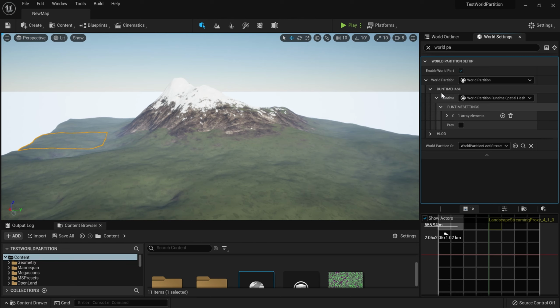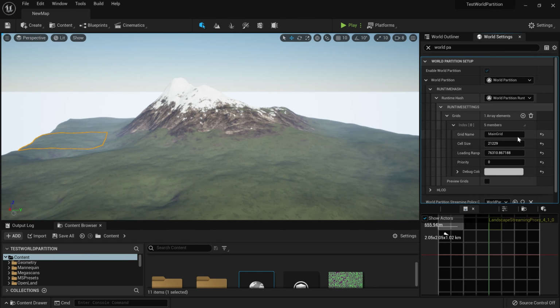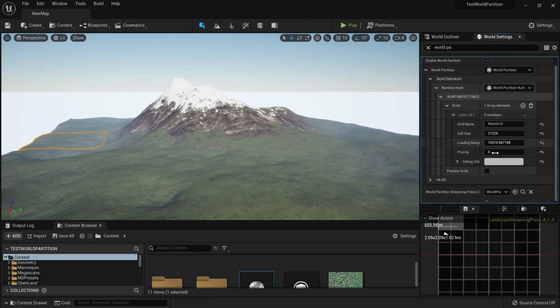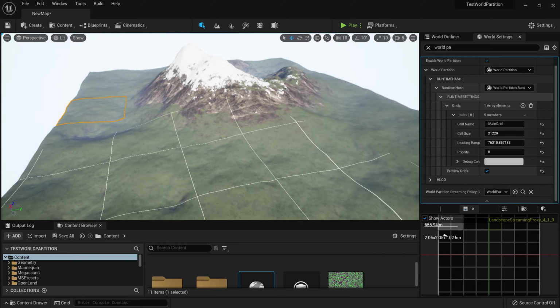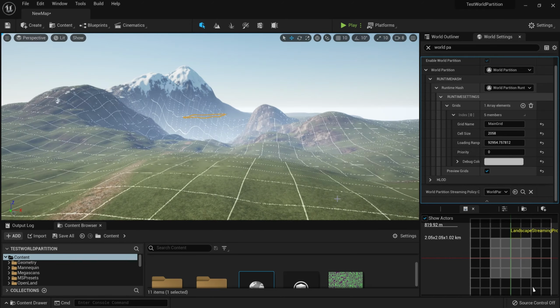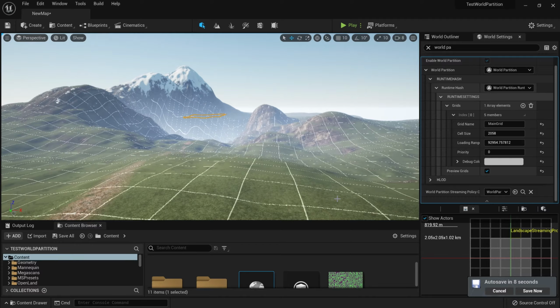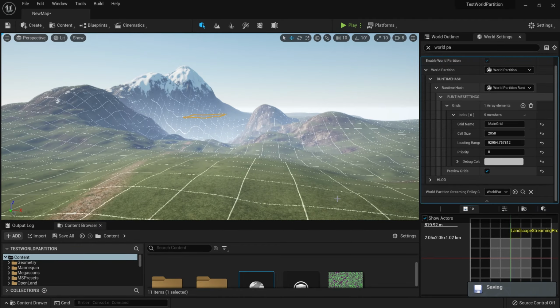Then here we have something called runtime hash. Right, then you can open that, and there's an array, and I can expand. So grids, I can expand that as well. So now we have some information about the grid. All right, then here I have something called preview grid. I can enable that. Okay, now you can see something like this. So that's really interesting.